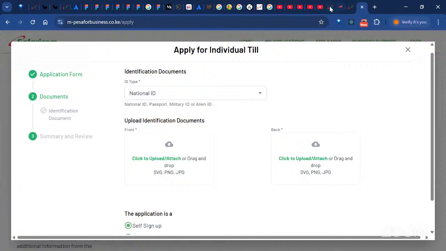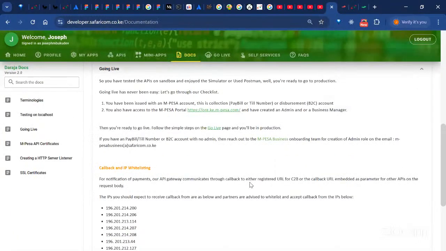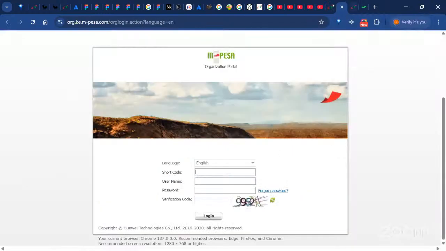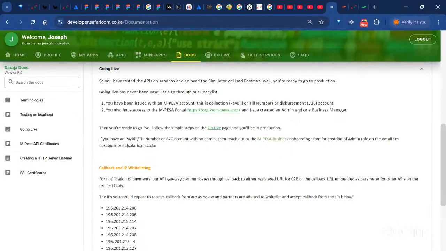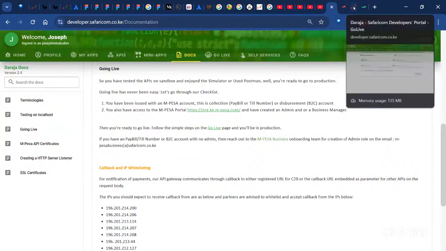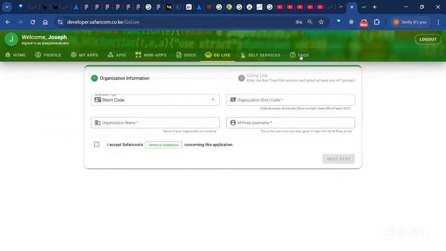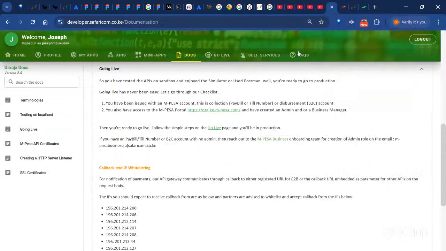That's it on the same. So we're just going through a checklist here for going live, right? Remember, you also have access to the M-PESA portal, which is just what I've already shown, which is this. This is the M-PESA portal. I've already created, and on the M-PESA portal you can also create an admin or the business manager. That will be the username that you'll be using here, okay? Or rather, you can use it to check for your username and apply it here in case you don't know your M-PESA username, right?